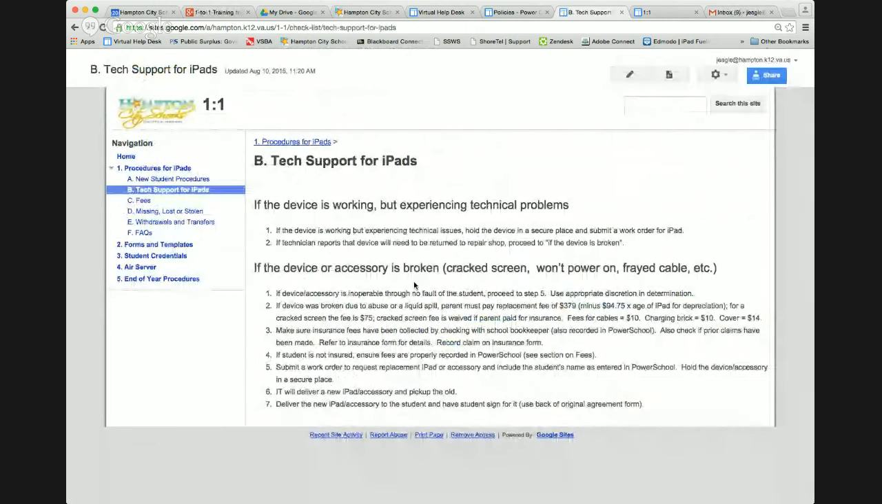Moving back to the tech support page. Make sure the insurance fees have been collected. If they are making an insurance claim, you can actually get the insurance form out and write the claim on the form. They cannot make unlimited claims this year. They only get 3 claims, and after the first claim, there's a deductible. Again, all that is explained on the form. In fact, we're going to go ahead and look at that right now.